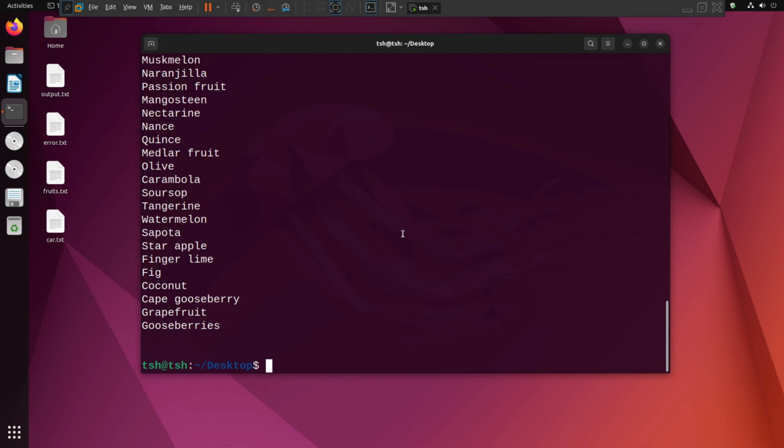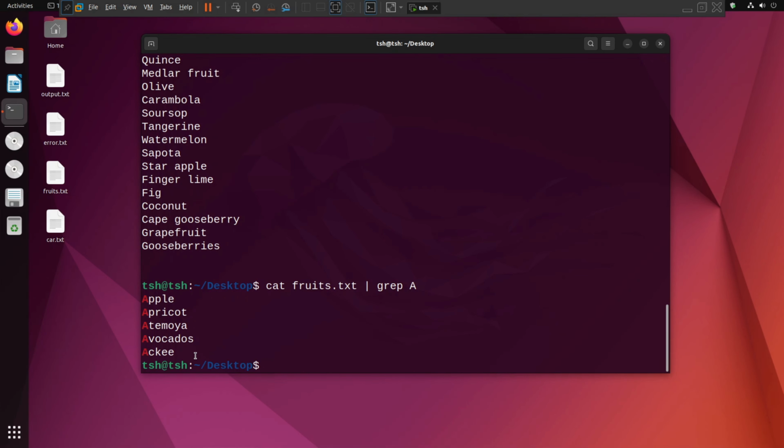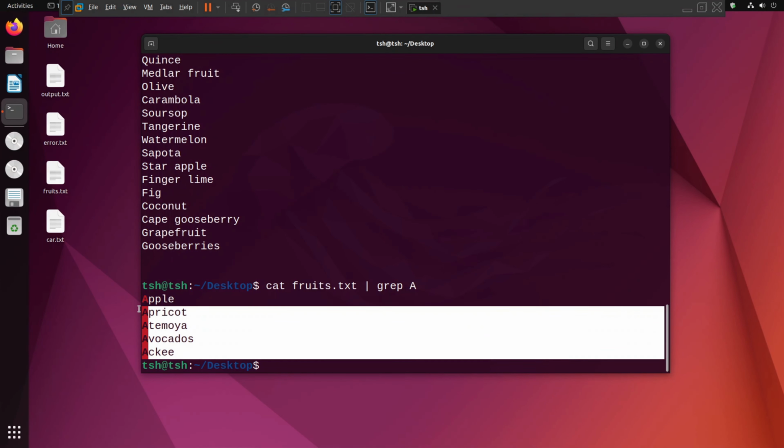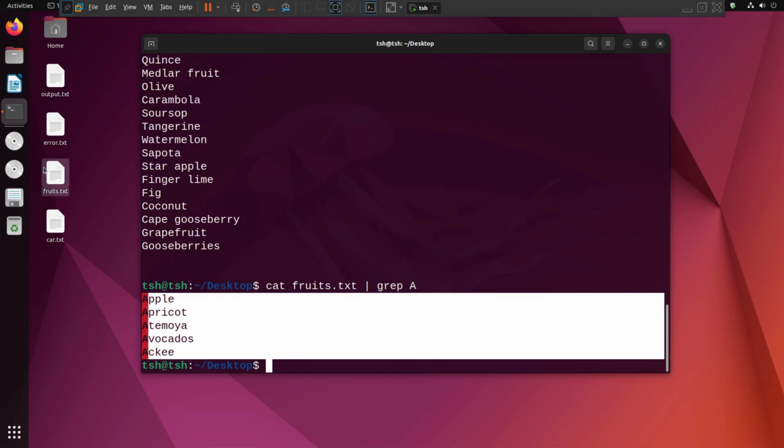So let us understand this in a better way. I'll again use the cat fruits.txt command to read the data, and then again I'll use the grep command. However, this time I'm going to give the pattern as one single alphabet in uppercase, the alphabet A. I will press enter and let's see what comes up. With the matching uppercase A, I have only 5 entries in the fruits.txt file.